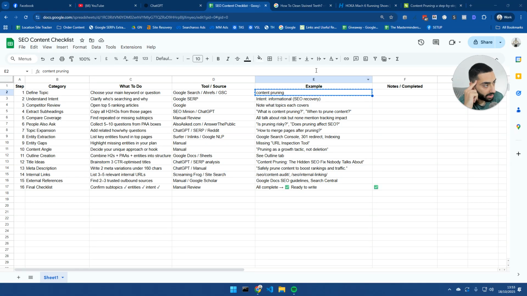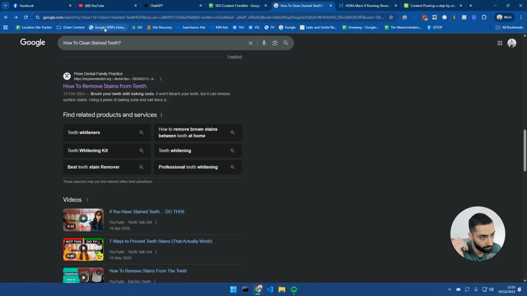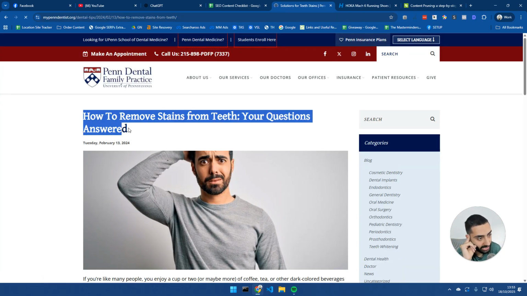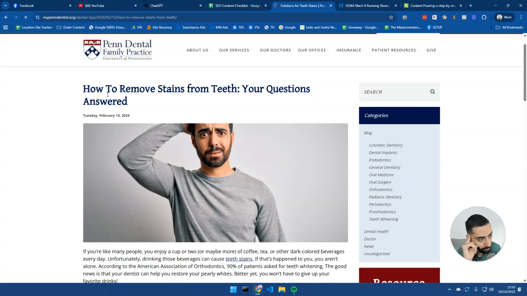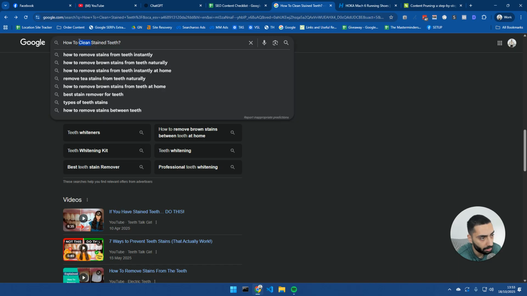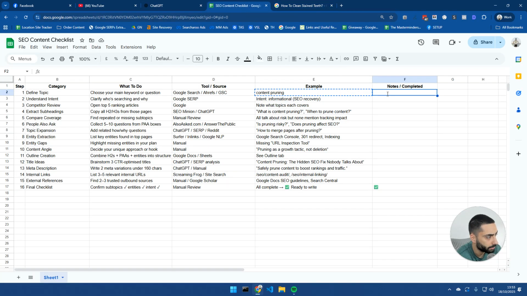So for our example, what I'm going to do is go with more of a guide. So I've just searched how to clean stained teeth. And this is one of the first actual dental practices that come up, right? So in our example, we're just going to have our keyword as, I'll close down some of these, how to clean stained teeth.